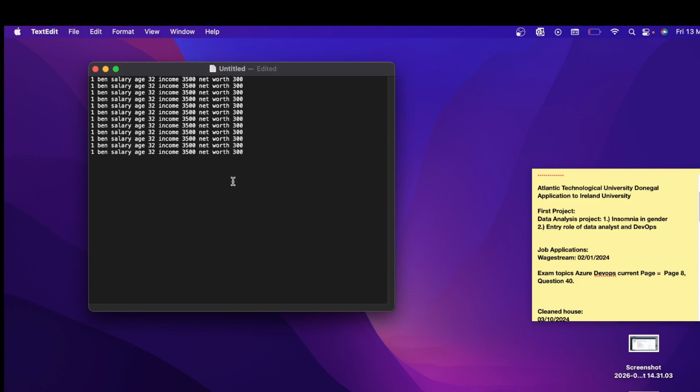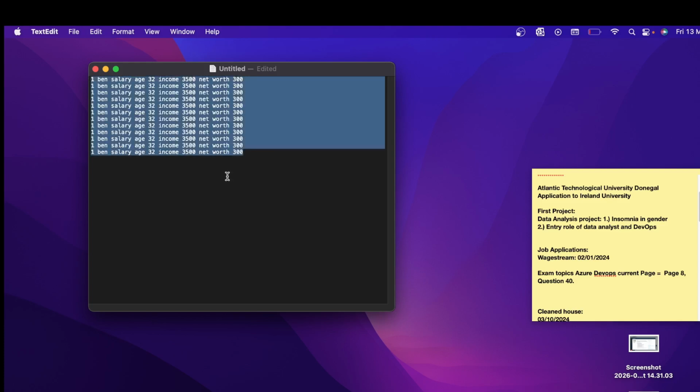Imagine if you actually have a lot of text formats, and they say, okay, we want this in tabular form, in a CSV format, in a spreadsheet. You're not going to start picking up everything one after the other. It's going to waste your time. So what you can do is select everything.